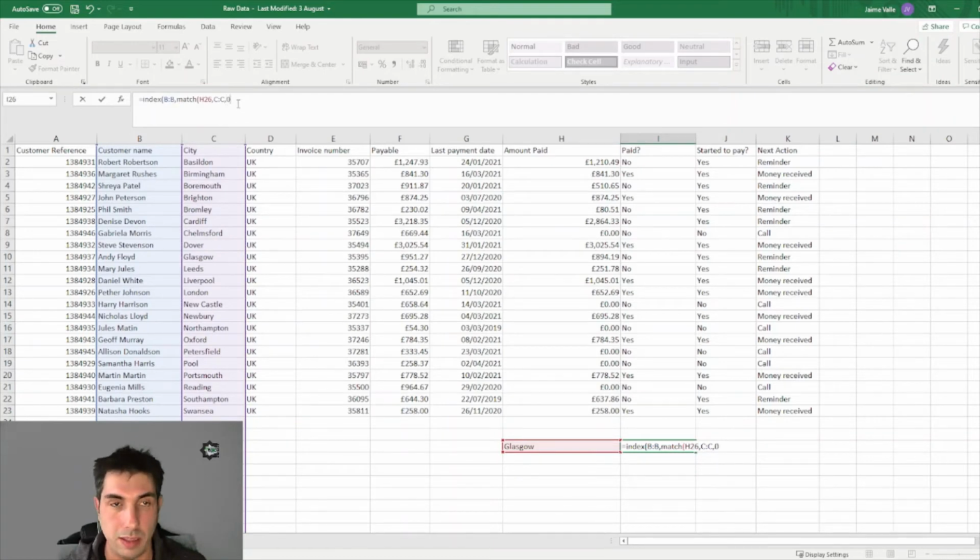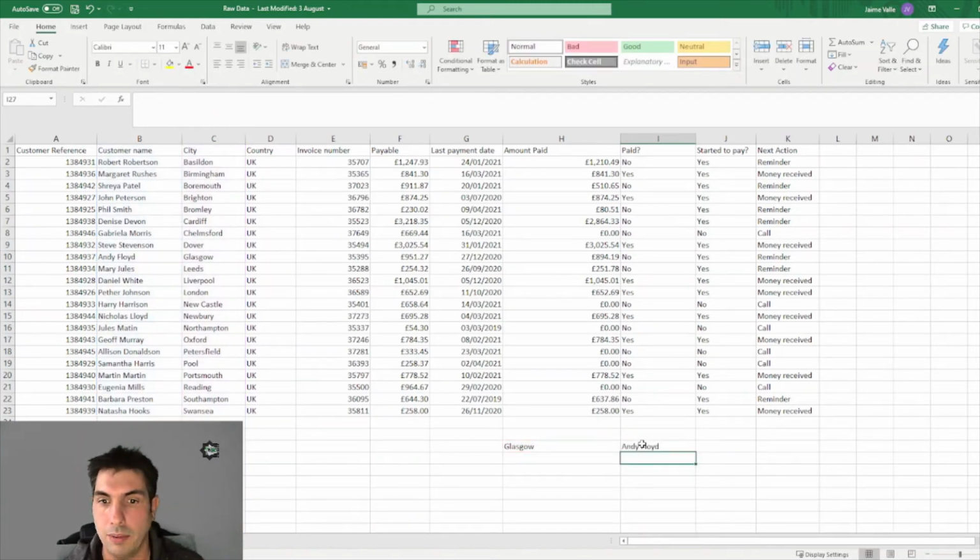Don't ask me why, it doesn't matter, it's not important today. Close bracket, hit enter, and deploy. You see? So it works in any direction. It works in both directions.